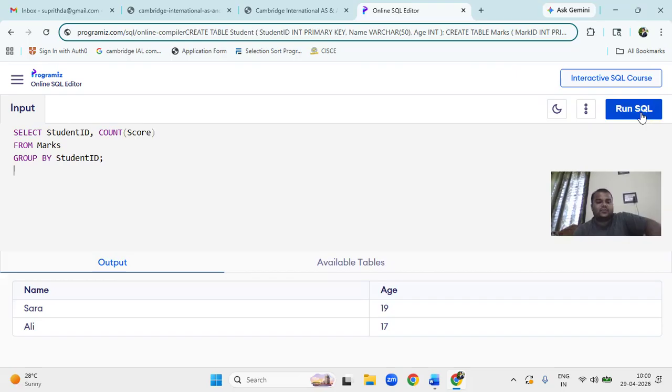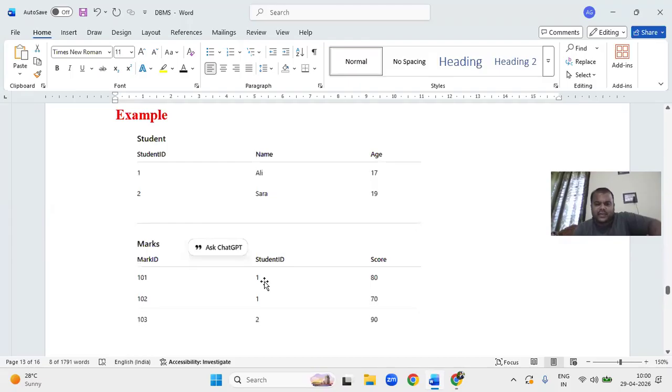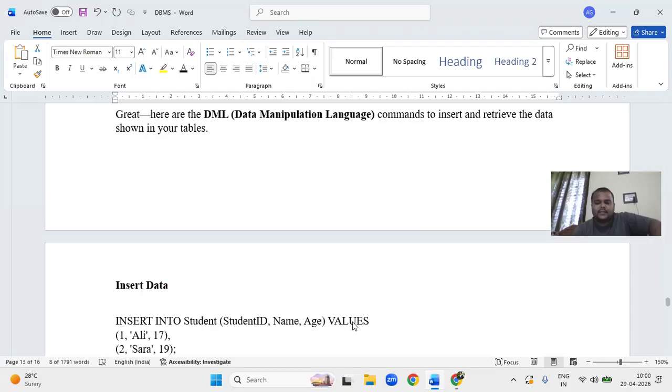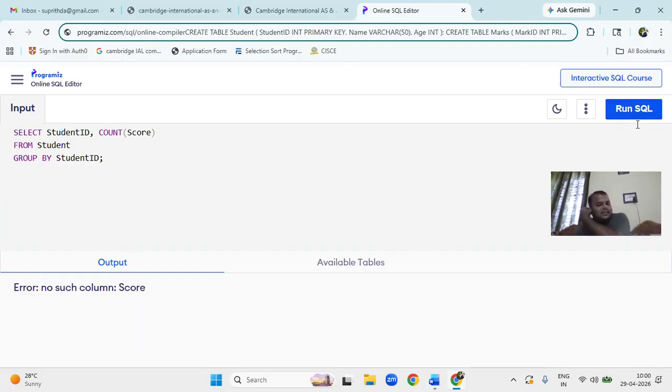You see here, I have taken the student id 1 two times, right, and 2 only one time. That is what it is showing, from the marks table. If I take student id from the student table instead of marks, it shows an error: no such column score. There is no score column in the student table. Next, order by and group by are over.